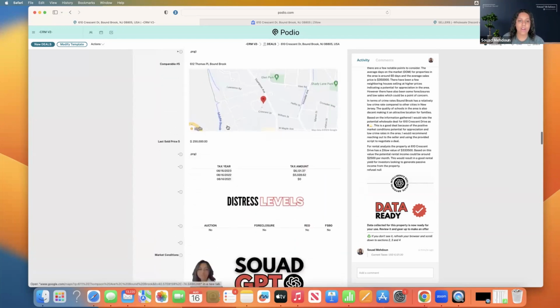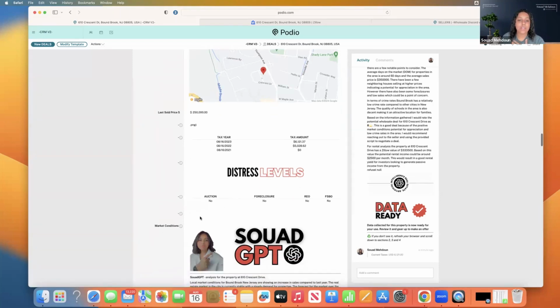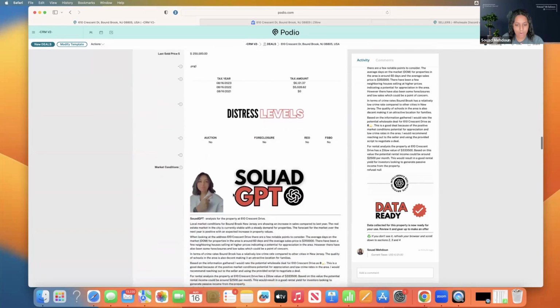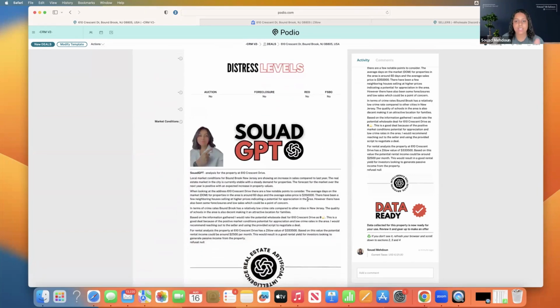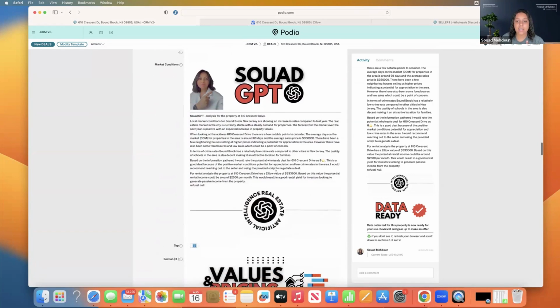We have about 5 comparables put in here. You also get the tax amount and the tax year. Didn't pull up for 2021, but we do have for 2022 and 2023. The stress level, so is this property an auction? Is it a foreclosure? Is it an REO? Is it a for sale by owner? No, no, no, and no. GPT, your AI built-in assistant, is here already. It's already telling us the Zillow value.